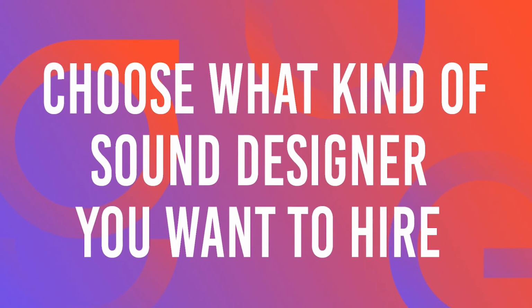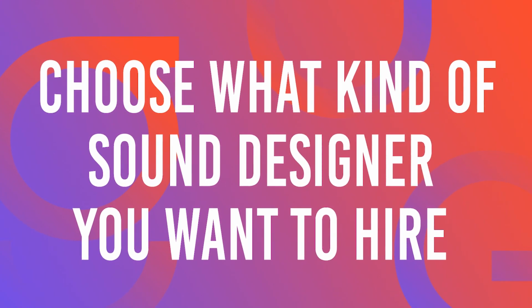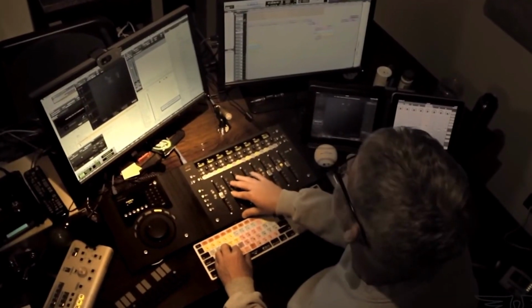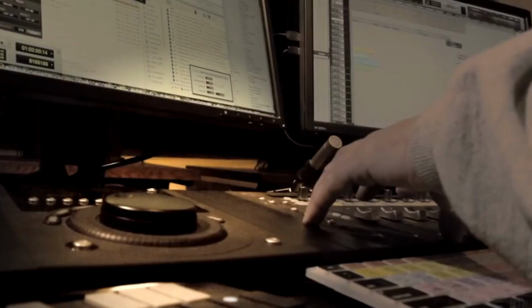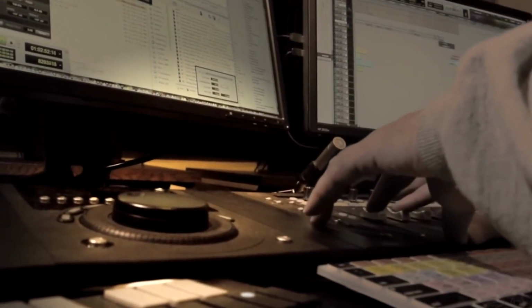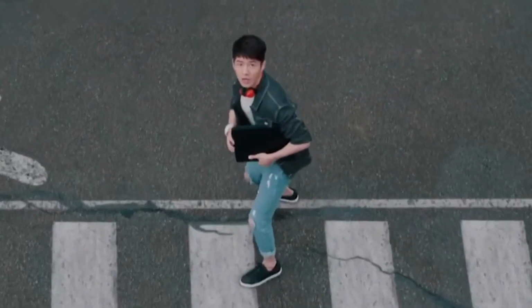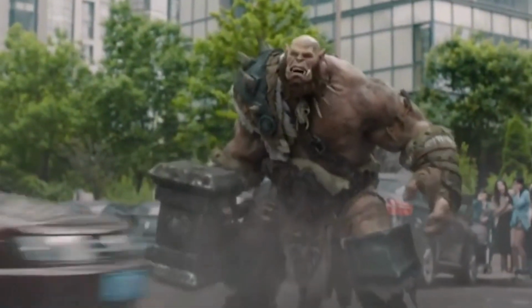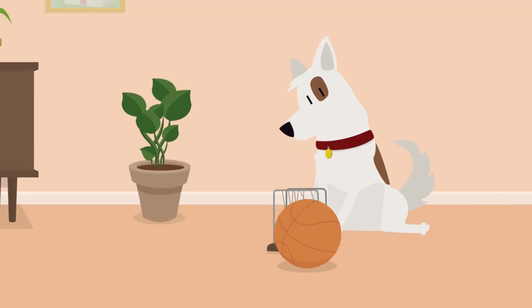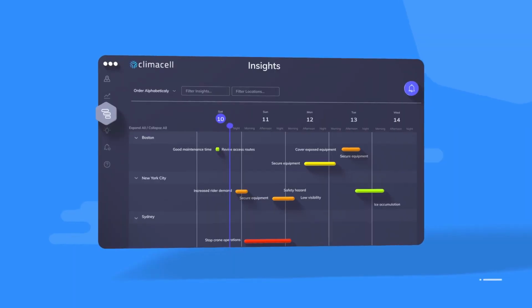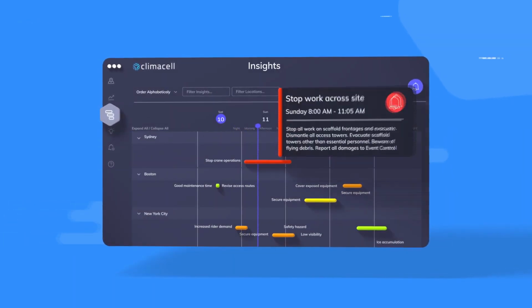Step 2. Choose what kind of sound designer you want to hire. Once your budget is set, you should try to find a sound designer specializing in the kind of video you produce. If it's a live-action ad, try to find a sound designer who only or mainly works on live-action ads. If it's a 2D, 3D animation or motion graphics, find a studio that does only that.